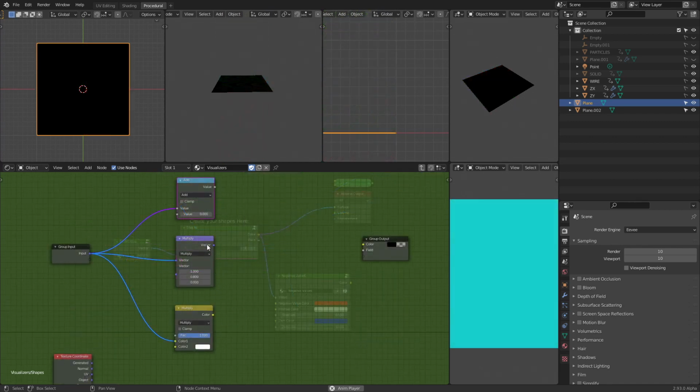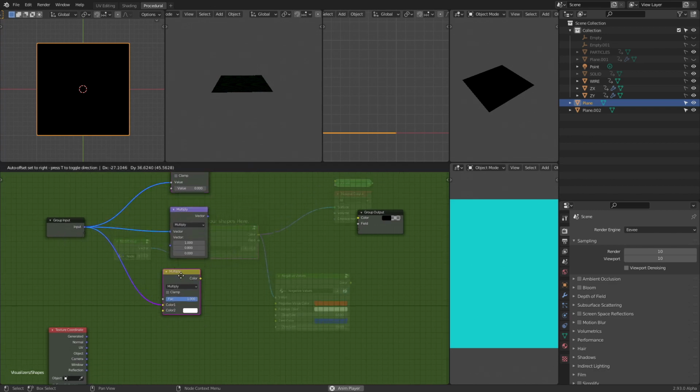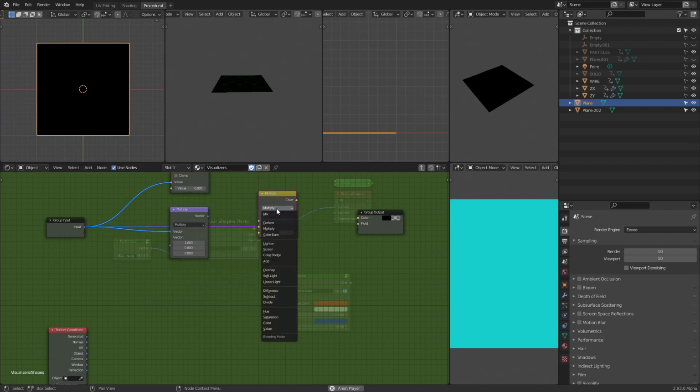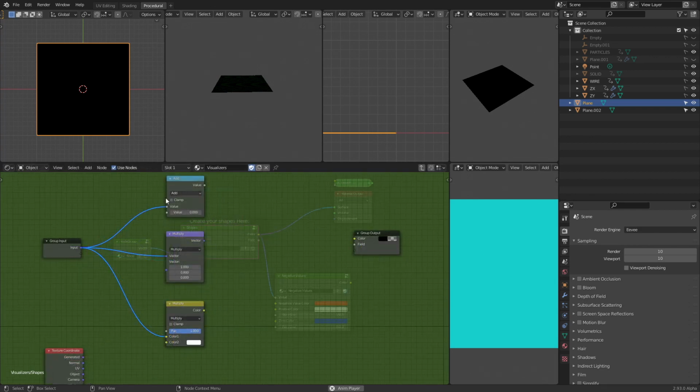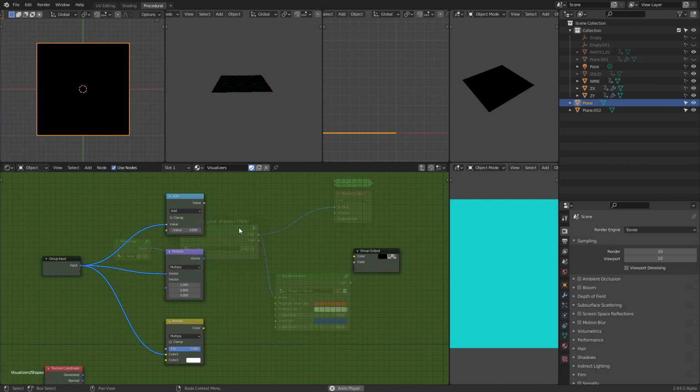Generally speaking, we use the vector math node to alter our coordinates, and we use the mix RGB node to mix different values in different ways because we have a lot of blending modes and a factor. And we use the math node to make operations between 2 values that are already separated. We will do a little example for each of these nodes to see how they work.